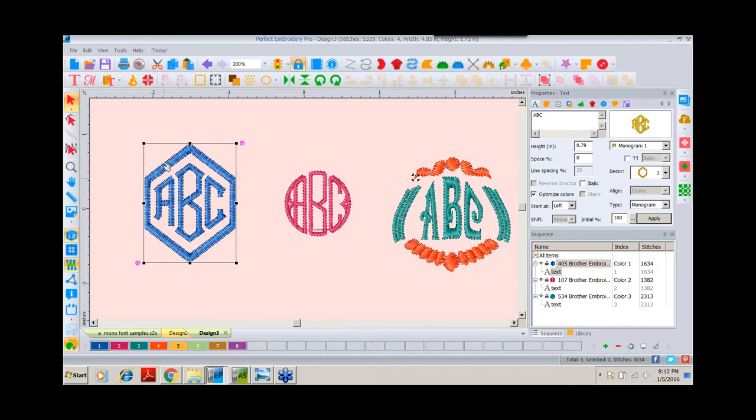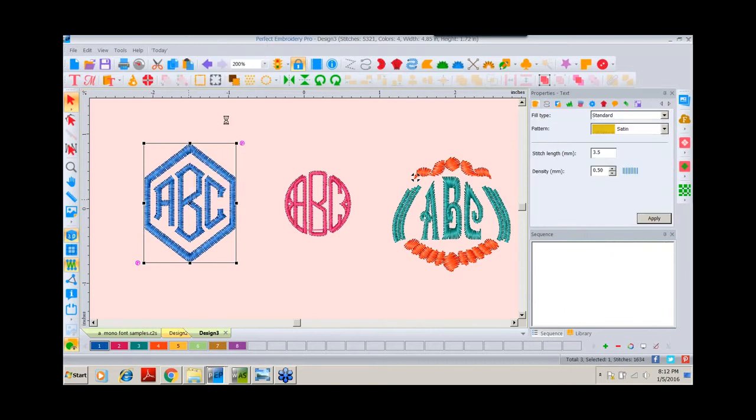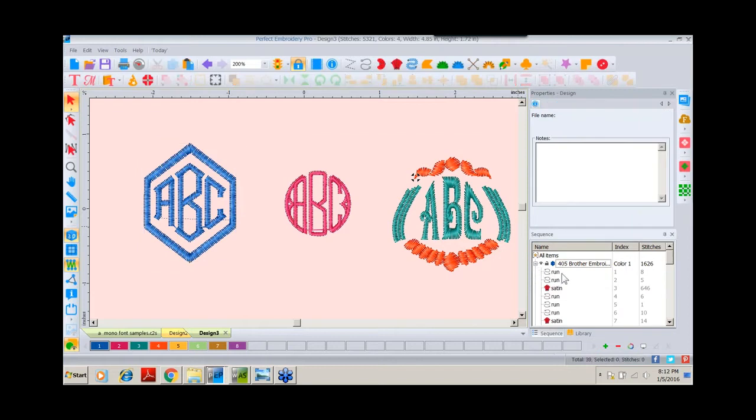And before we do, please notice that with this selected, we have all of the properties that are available to us for monogram. If I want to change the color of the Decor, I need to right-click and choose this option right here that says Break Up Text. I'll click on that. We don't see anything really happen on the screen, but if you come back over here under Sequence and click on the plus sign, you see lots of run and satin stitches objects to this particular monogram with the Decor. So we indeed have done the breakup text.